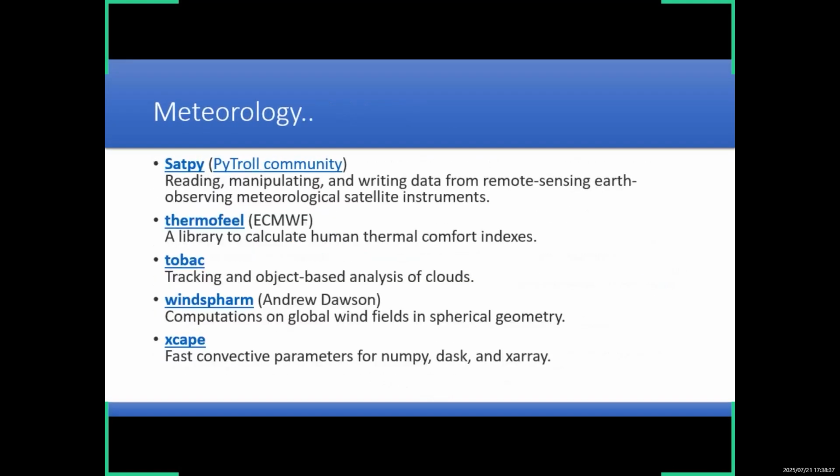In addition to those libraries, we have these libraries as well. We are using them for meteorological things. Like if you are using ECMWF data, you can use this one to calculate thermal comfort indexes. If you don't know how to calculate the indexes, you can simply import this one, load the variables, and call that function, and it will give you the output. You don't need to do the calculation. You just call the function and give the variables, and it will calculate every index and return the final output. That's why we are using these kinds of libraries.